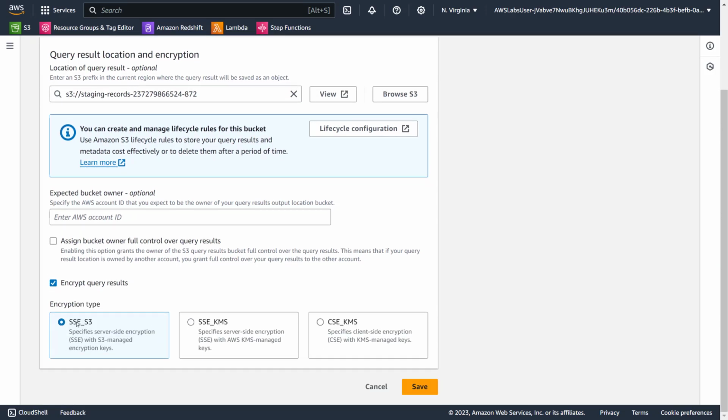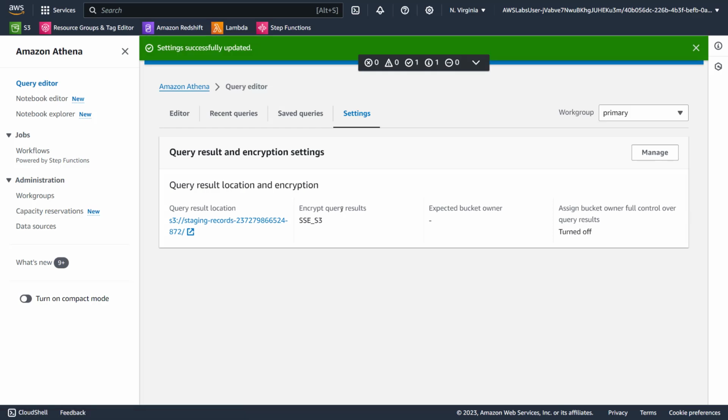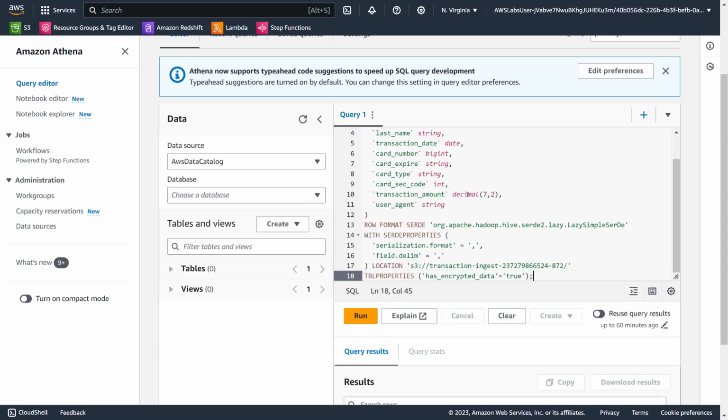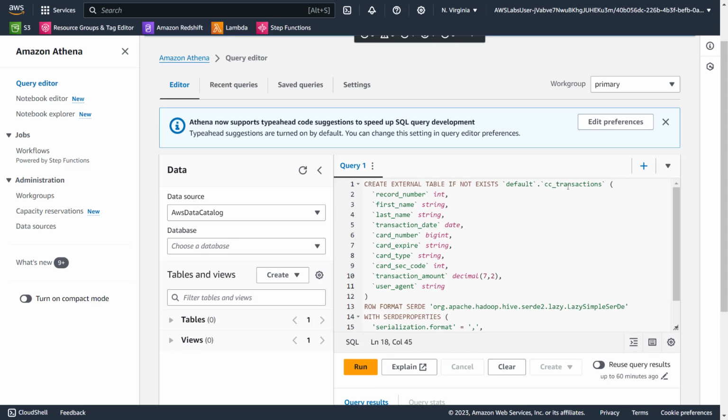And which one did they ask us to use? Server side encryption S3, which is good. Done. Once we are done with that, let's go to editor. And here we are going to copy paste that SQL that we got from AWS, paste it, and this table is going to be named this one in the default schema.